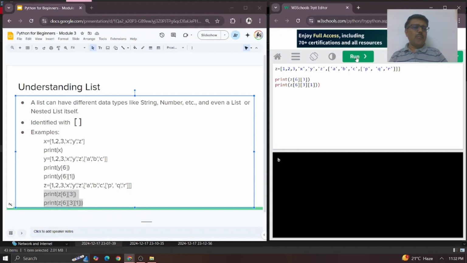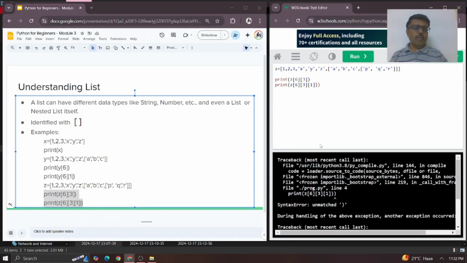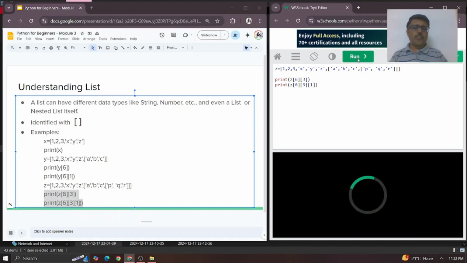Okay, now let me run both and see what output I get. Sorry, I have an excess bracket. So let me run. You can see it here now. PQR, I'm getting it here because in the sixth item there is one more. For the third item, that means the third index position, you will say PQR is available. That's what is printed.